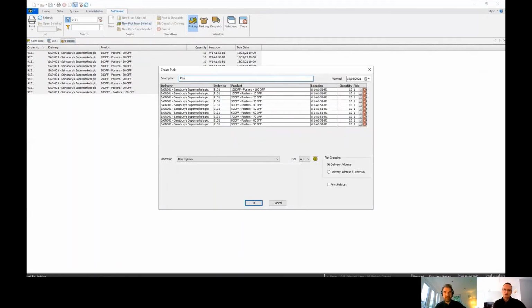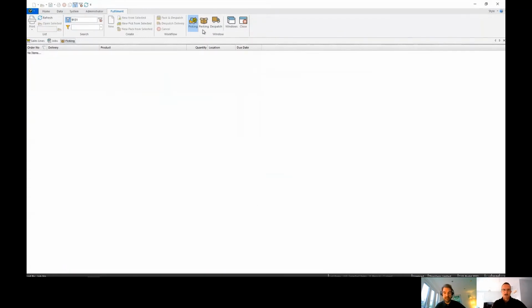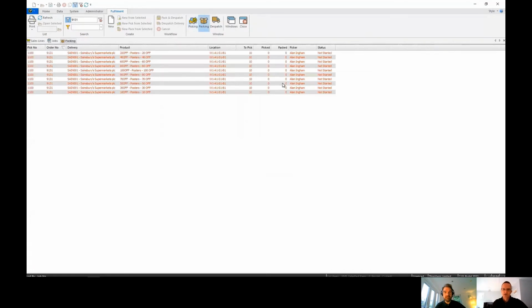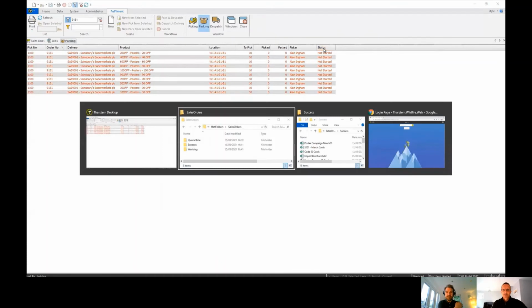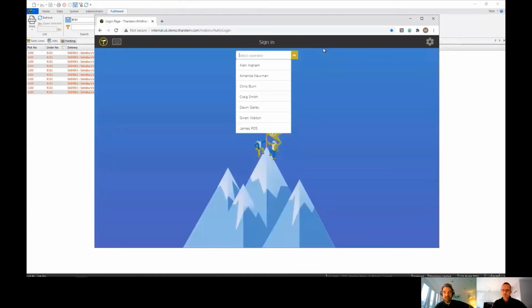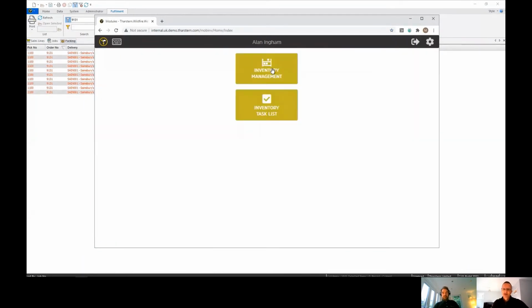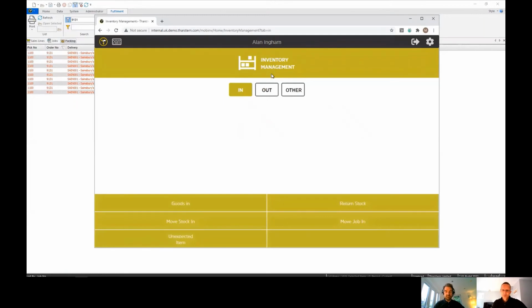But what I need to do is give somebody down in the factory, somebody down in the warehouse, an instruction to tell them to go and pick them. And what they need to do is they need to know where the goods are, how many they need to pick, and they need to tell us that they've done that routine. So here we can see a series of items that need to be picked that have currently got a status of not started. So when Alan logs into his mobile inventory application, he's able to do some inventory management.